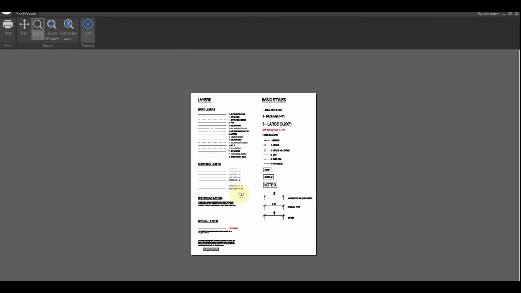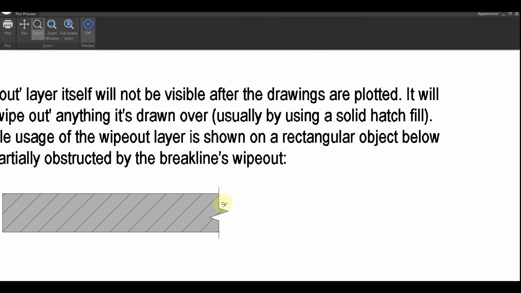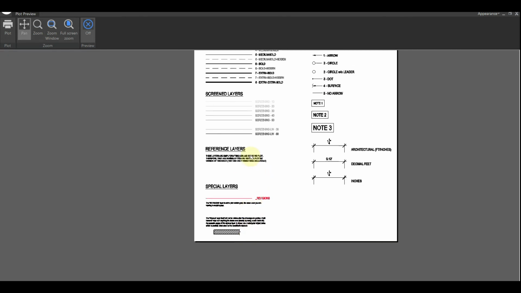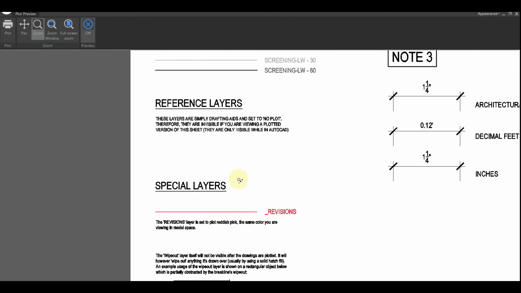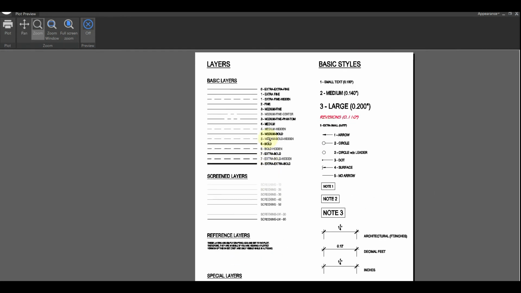I'll go to preview. So as you can see, that little wipeout I have in my break line block blocks out the back of the wall. And of course the revision layer. The reference layers, they don't print because they're set to no plot in the layer properties.